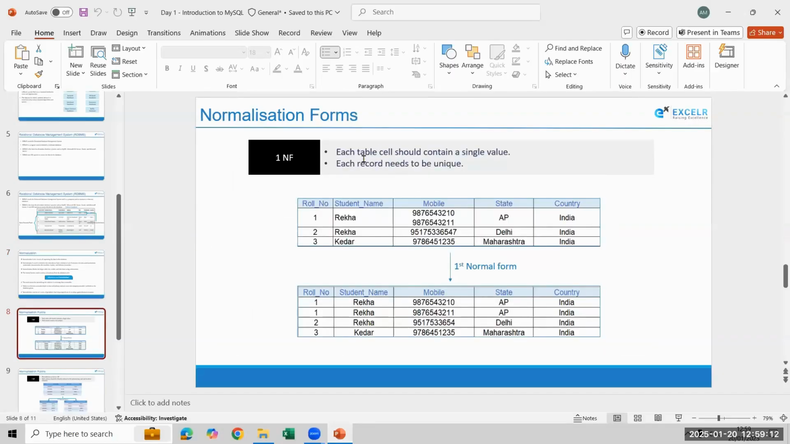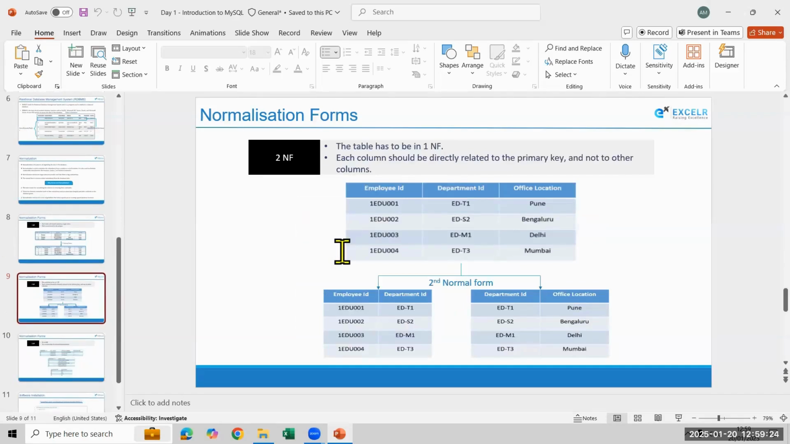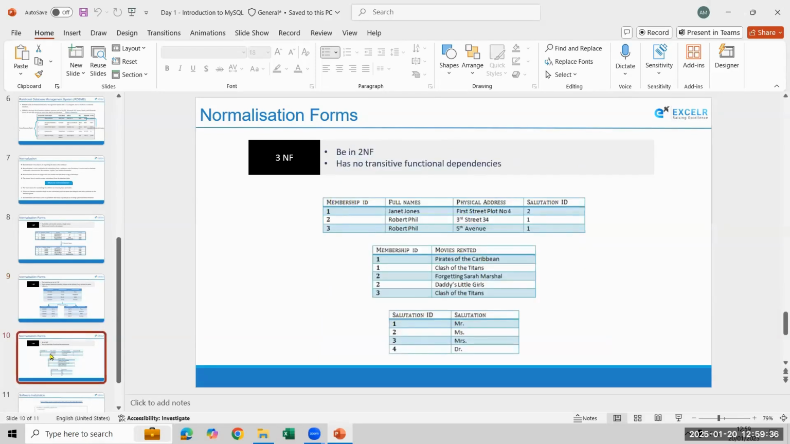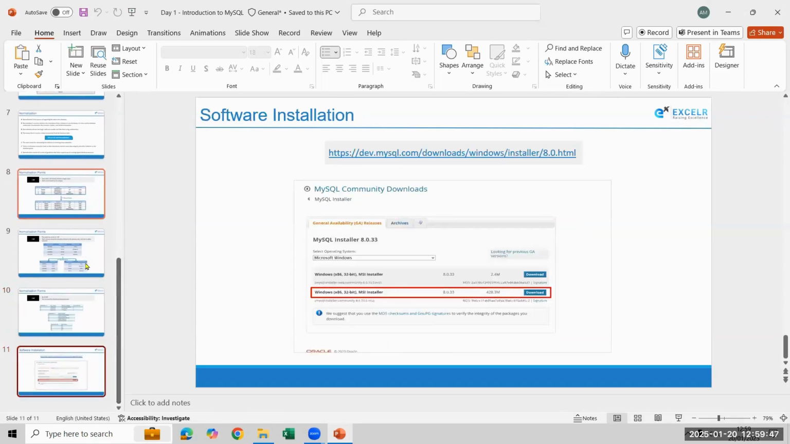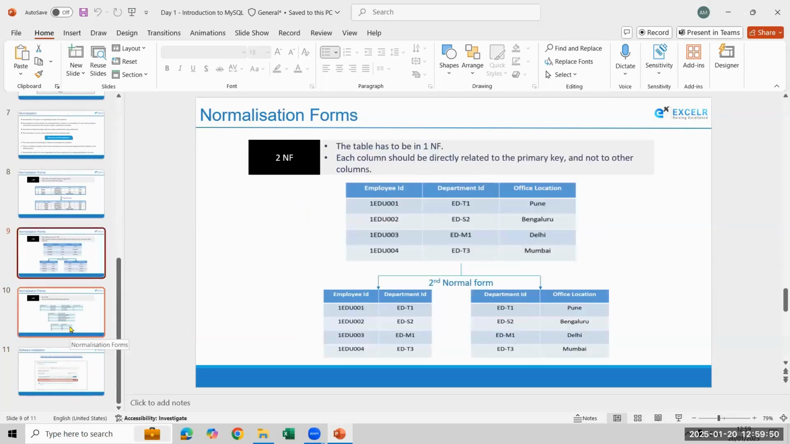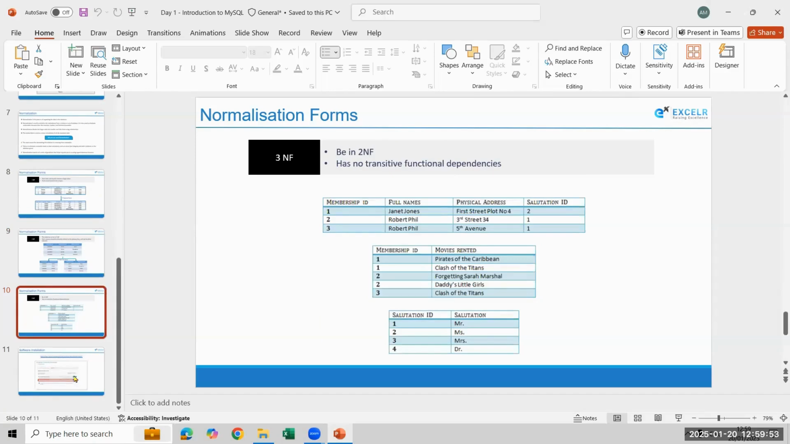So here you can see each table cell should contain a single value. Each record needs to be unique. So this is how you're going to use it. Remember, first normalization form. The second normalization form will be like this. You will have a table, and based on that you're going to create different tables, where you can relate from one table to 3 tables. And this is all the third normalization form. This is about no transitive dependency, which means one connection to this table and a second connection to that table. So this is how you will use it in real time. These are all advanced, so you may not be able to understand the normalization forms fully, and that is the reason I have shown you that.